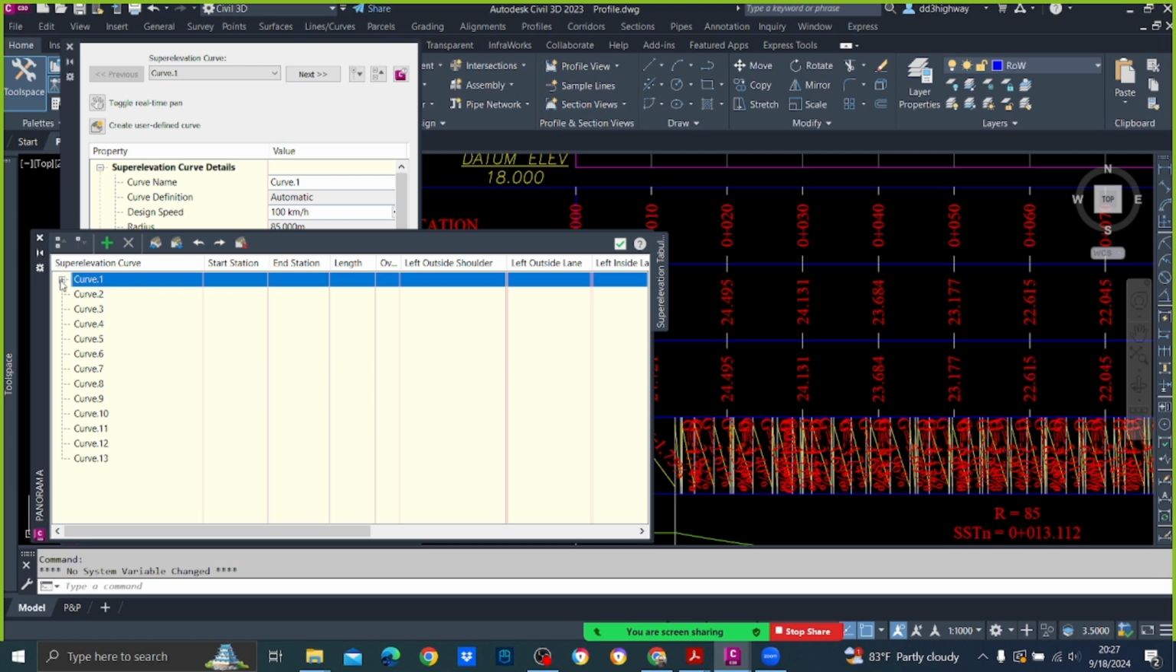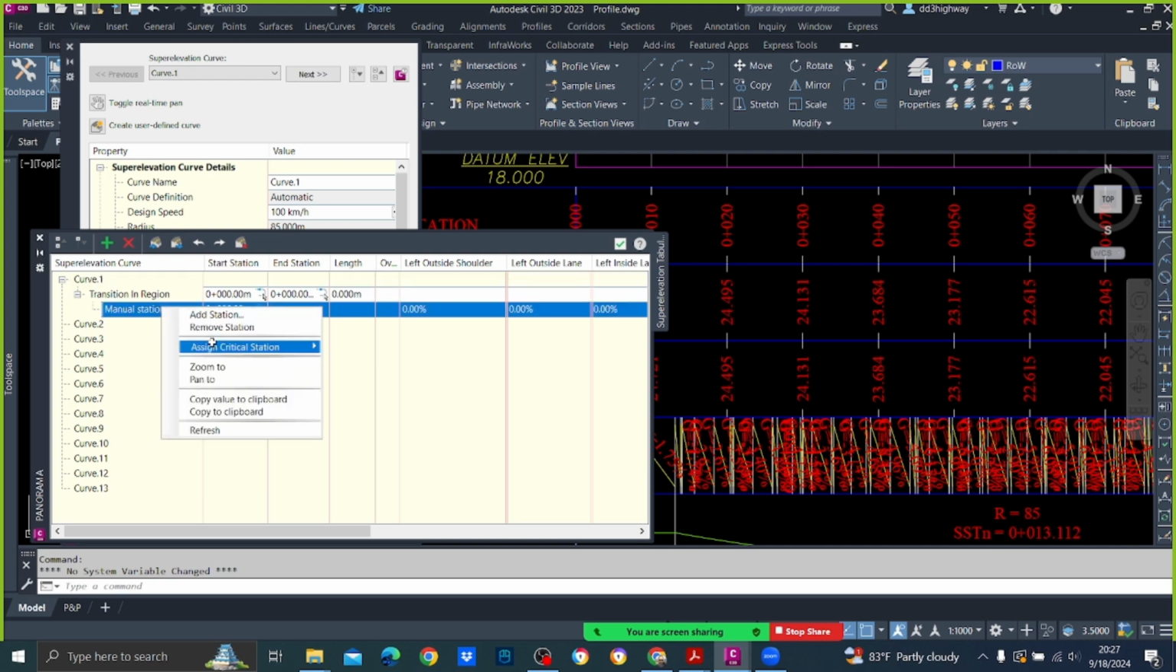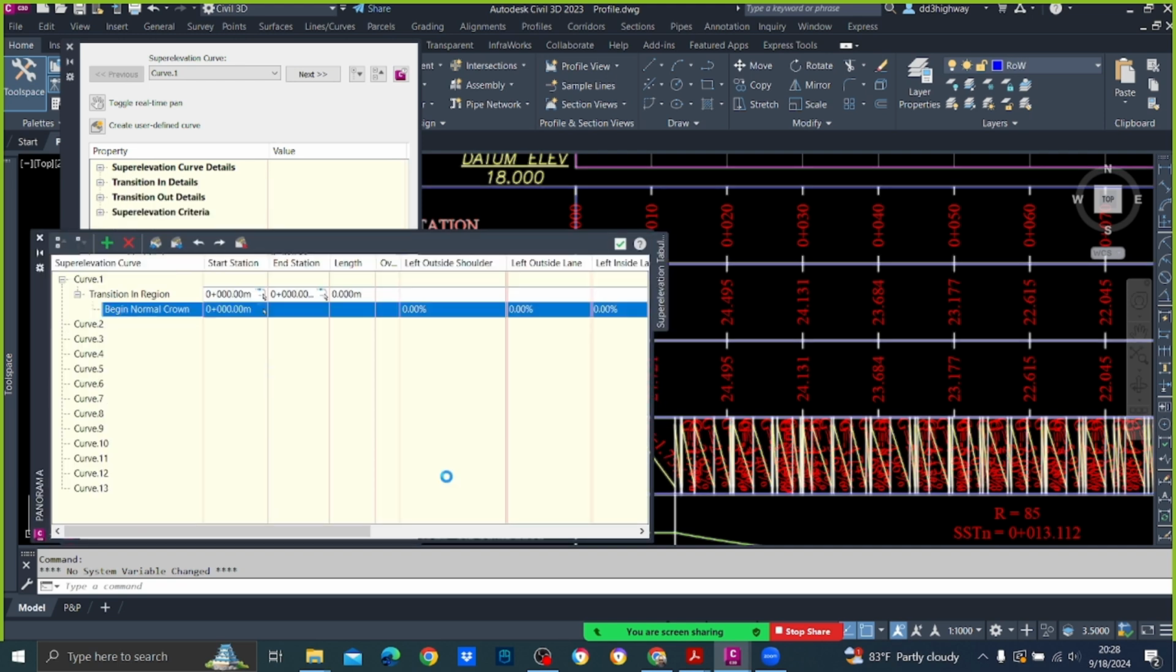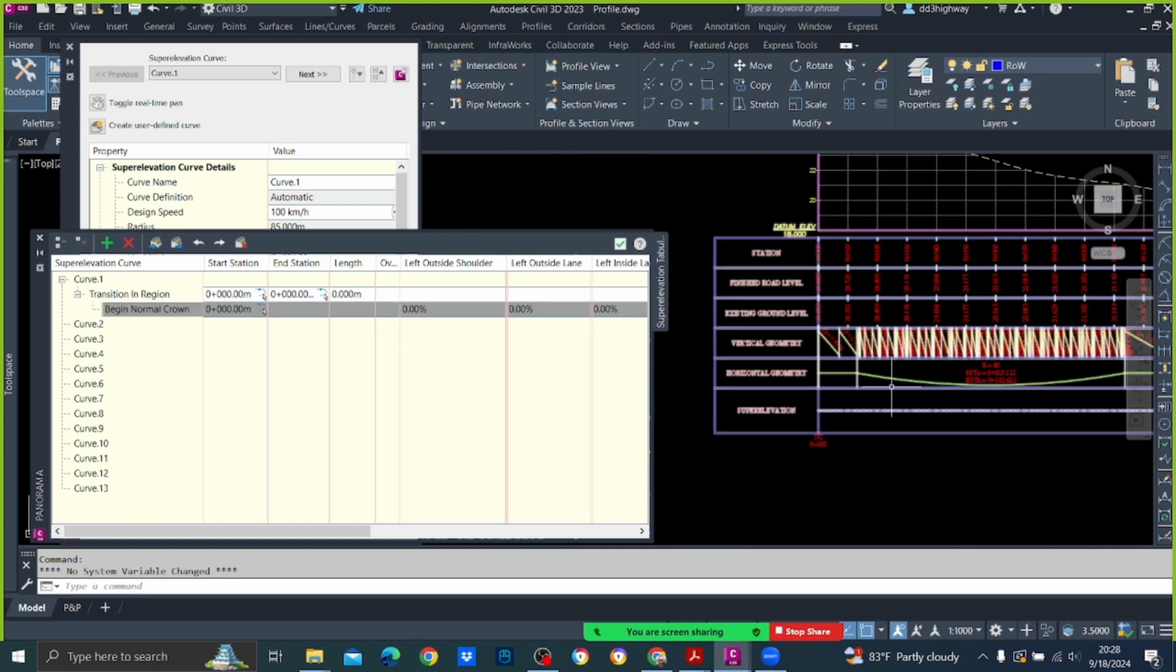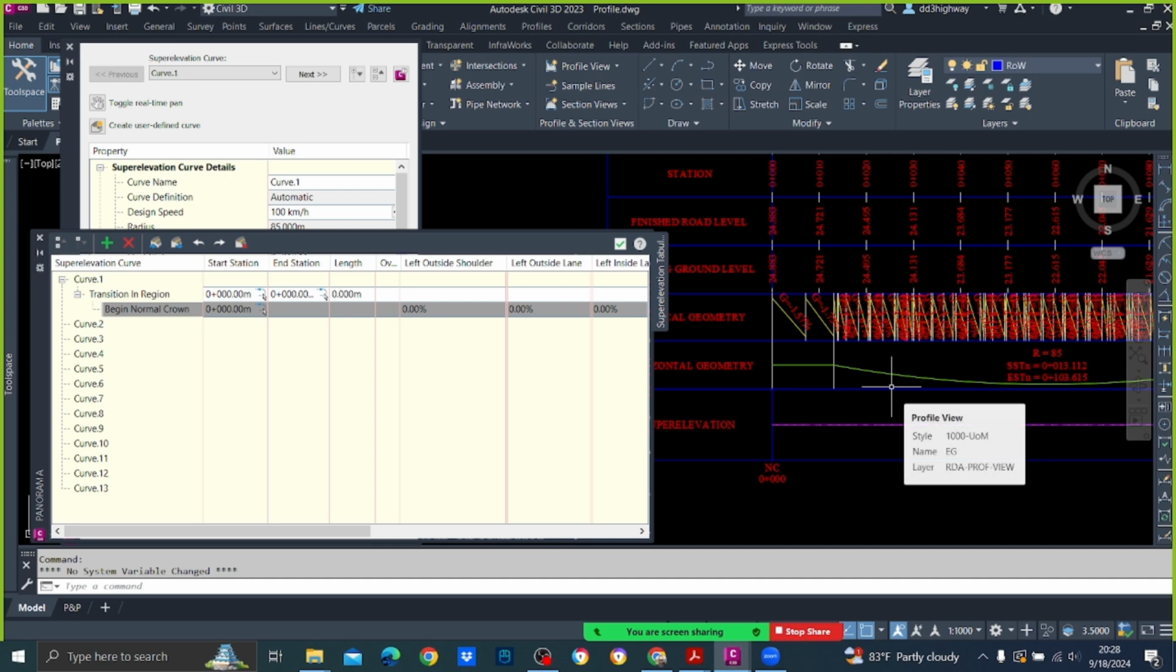So here if you expand this curve 1, there is transition region manual station. Instead I'll go to assign critical station and go to begin normal crown. Begin normal crown. It is not coming sometimes, right? That is a bug. So what you have to do is tick this and come back using the tabular editor here. Begin normal crown. Then what should be the super elevation there? So that's the problem.